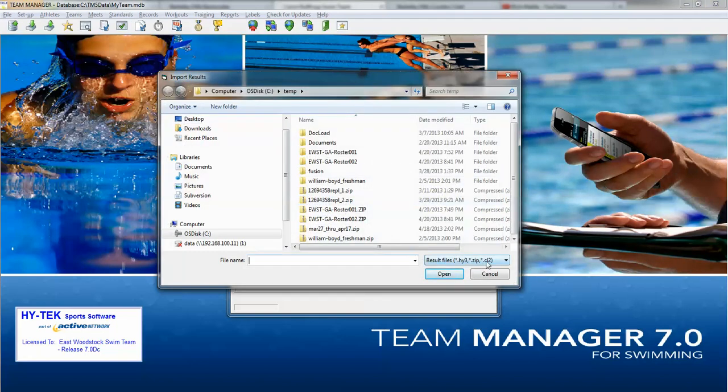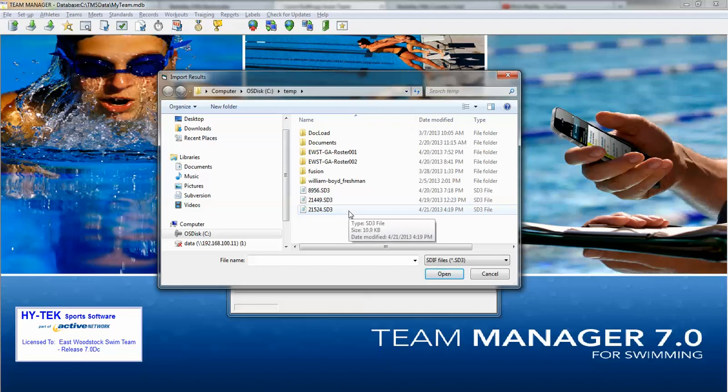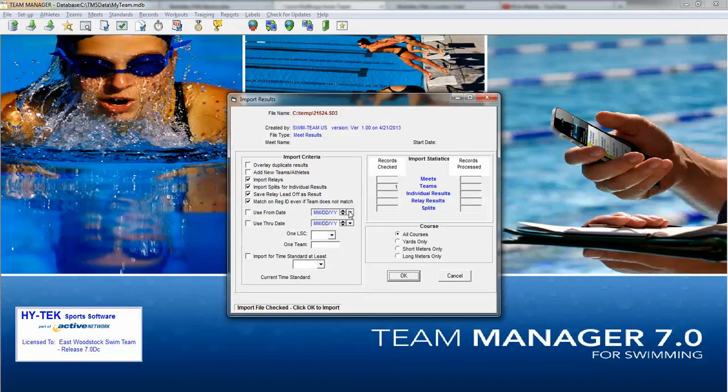And then down here, you'll have to change it from the results files to the SD3 format. And then I'm already in my temp directory, and so I'll just click on the file that was just created. And I'm going to check this checkbox, add new teams and athletes, and I'll hit OK. And you'll see that the import was successful.